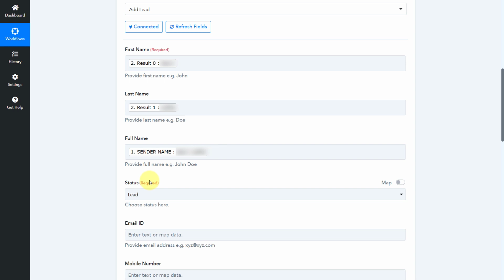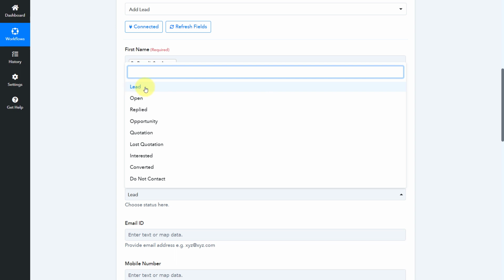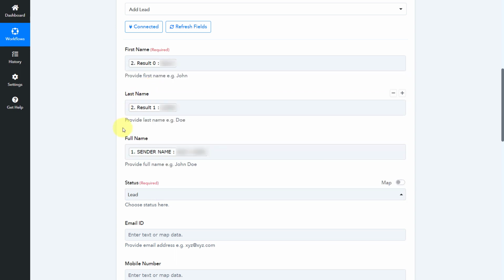Then it is asking us for the status, that the new lead which we are adding, what should be the status of this lead. And here in this drop down, you can see we have different options. Out of all of this, the status of my lead which I want is lead over here. So I'm going to select lead over here.